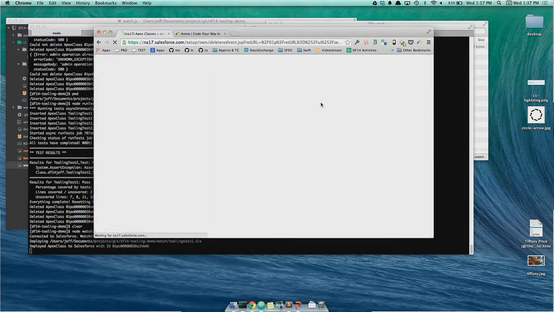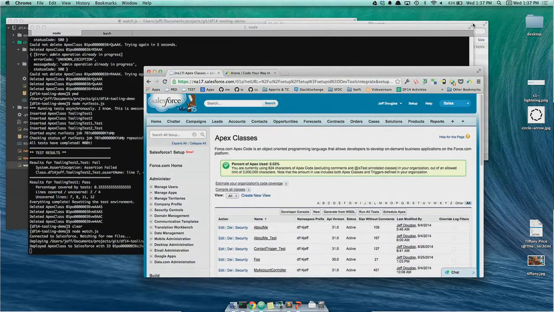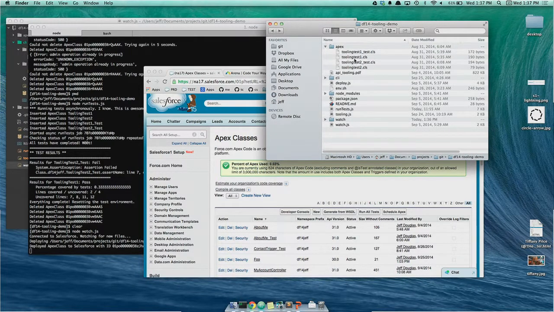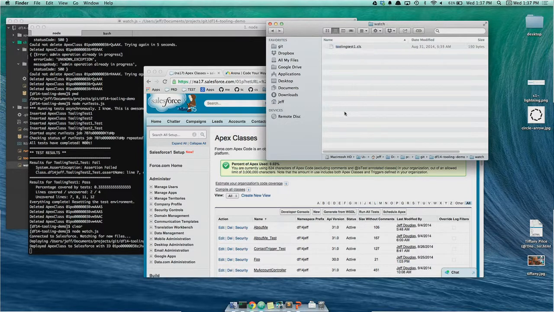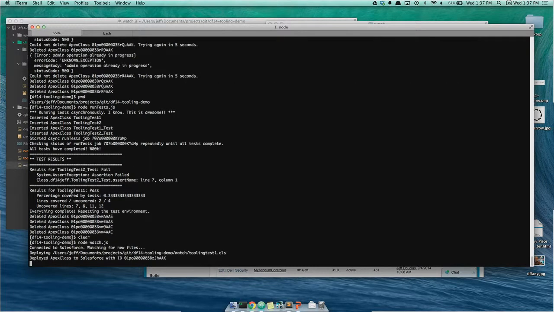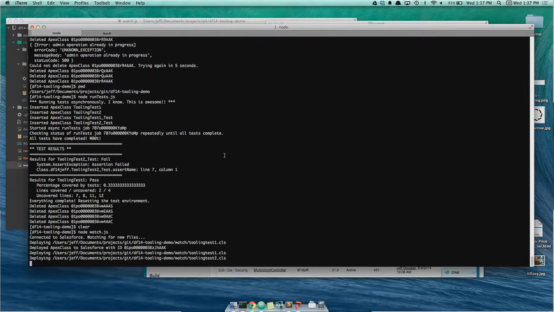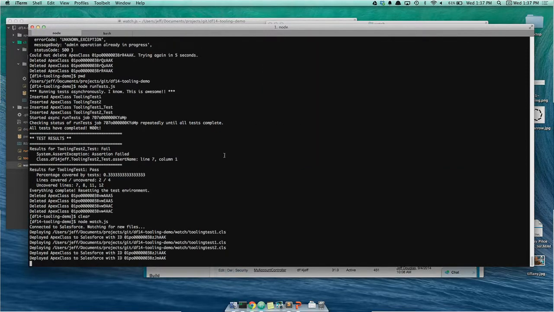And you can do that with multiple files. If you have multiple files that go up there, you can do the same thing. So we'll watch this again over here. We'll drop that in there. And it's pretty fast. So there it goes, deployed the two-class Apex.